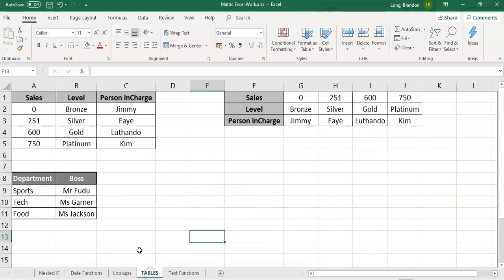On this tables tab, forget these other ones, just look at this one over here. You can see sales. Anything from 0 to just before 251, so 0 to 250, is level bronze and Jim is in charge. From 251 until just before 600 is silver and Faye is in charge. Then 600 to just before 750 will be gold, Tundu's in charge. And anything above 750 will be platinum and Kim's in charge. So that's our table.